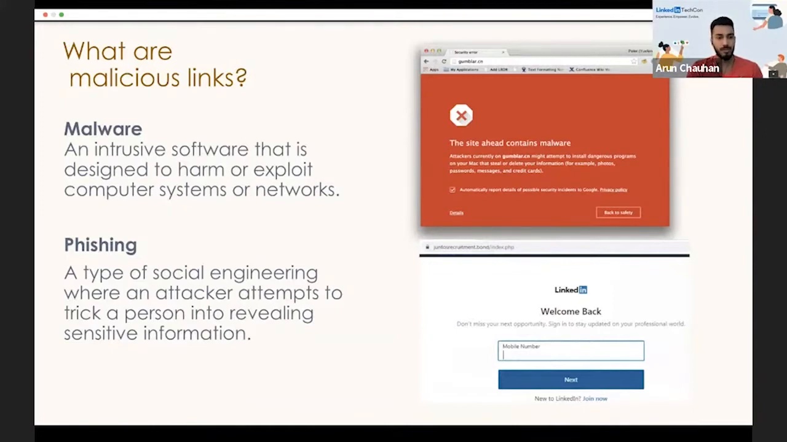Now, phishing is a type of social engineering where an attacker attempts to trick a person into revealing sensitive information. On the right, you can see a screenshot. It appears to be a LinkedIn login page, but if you look at the URL, it's some Jantos recruitment.bond. So it's a fake site pretending to be LinkedIn, and it'll ask you to enter your mobile number and your login password, and it'll steal those credentials.